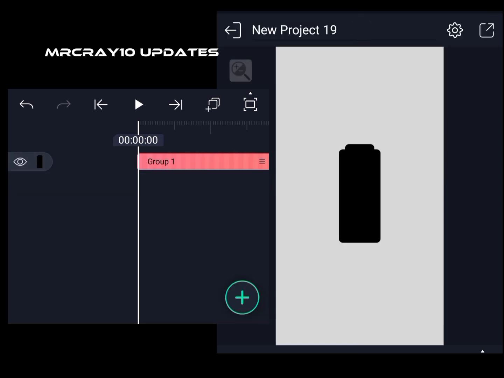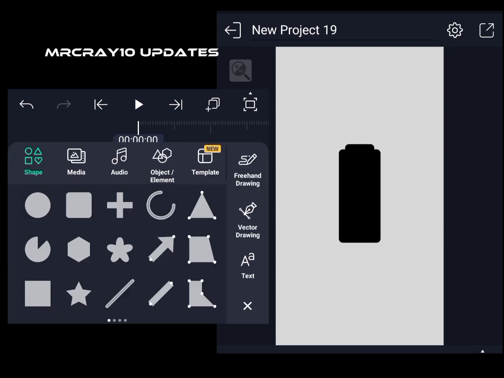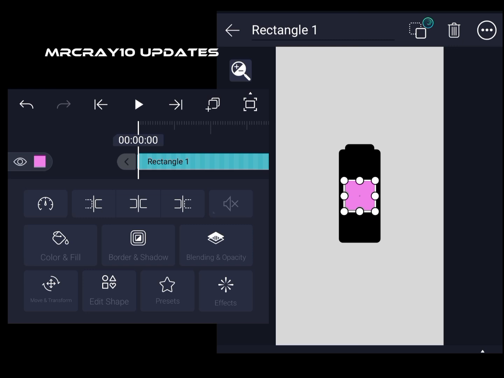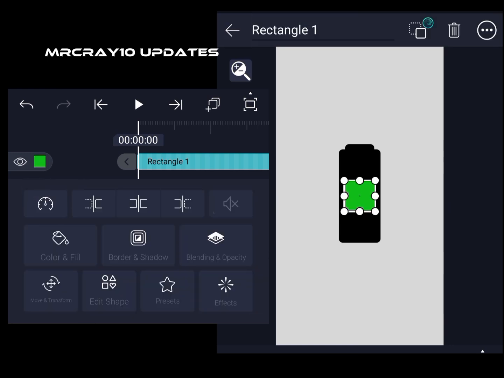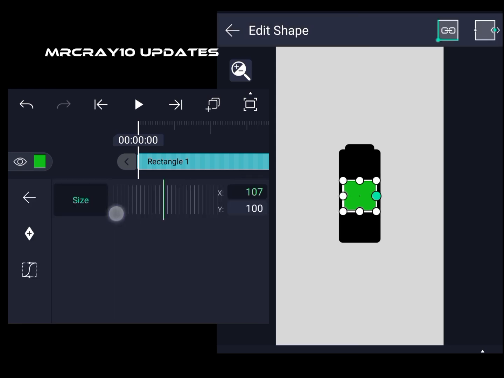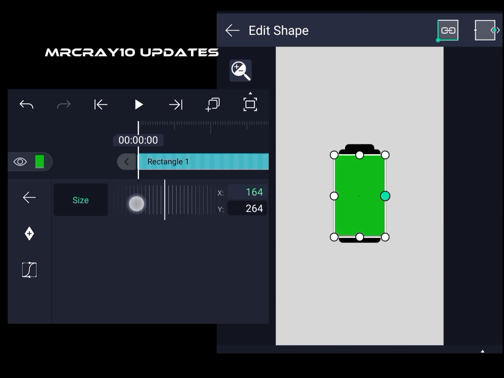You get my point? So now click on the plus button and add a rectangle shape. So you can decide to use another color, but I will choose to use green. So click on color and fill. Now select green. You get my point? So go to edit shape. So you have to increase to something like this. Now click on the y-axis also and increase to cover the battery. So you're going to leave it the way it is.